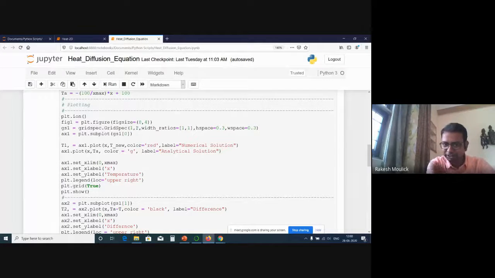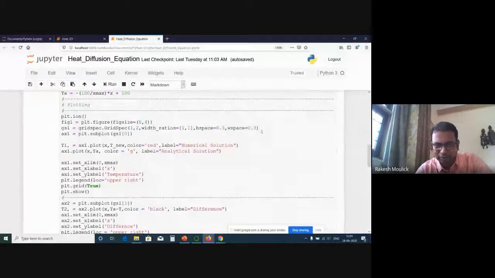This will be very clear to you as you see the plots. Then width ratios will be equal for both the plots. Then height space will be 0.3, width space will be 0.3. These are also technical values. You can play around with this code once I share it with you, and you can just change these numerical values and see how things change based upon these values. These are just your plotting profiles.